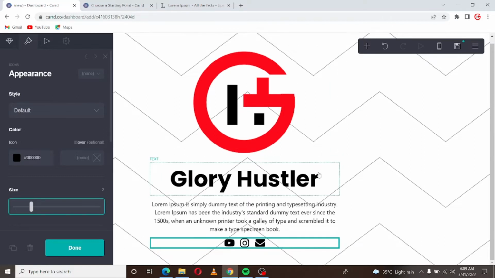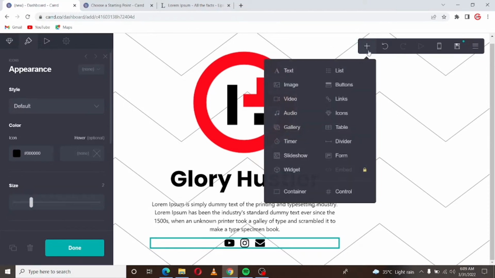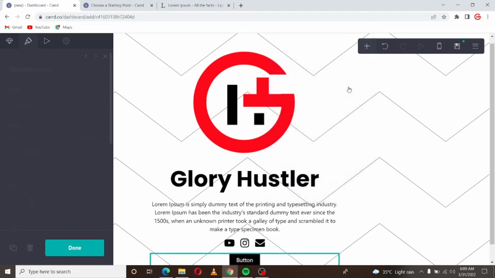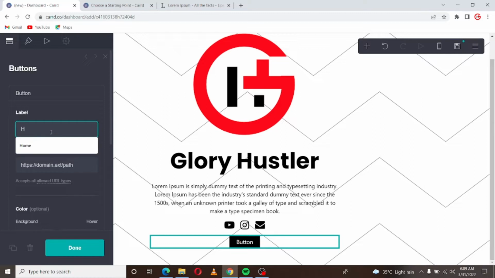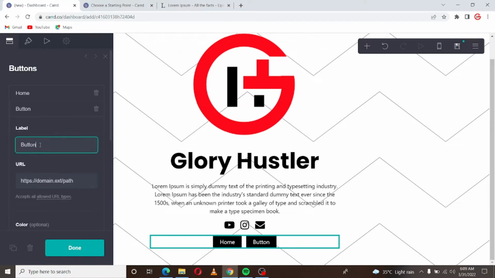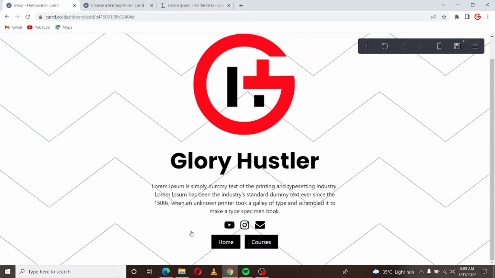Now the next thing I want us to do is add some buttons below. To add the buttons, we just click on add an element, which is this plus icon. Then click buttons. I want to have 4 buttons there, so I'll just add. Okay, let's take it one step at a time. The first button, I want it to be home. All right. The second button, I want it to be courses. Let's name it courses.